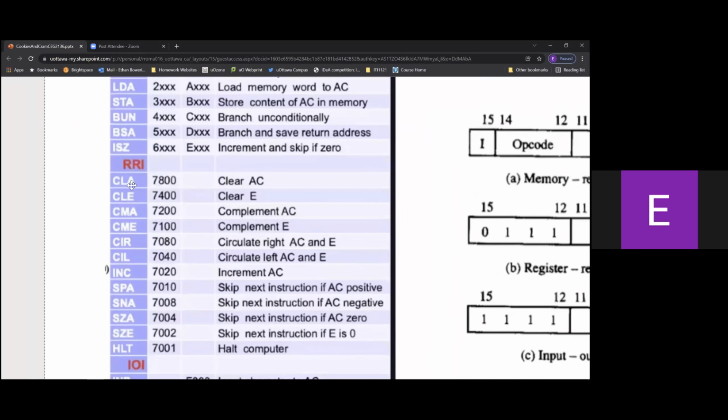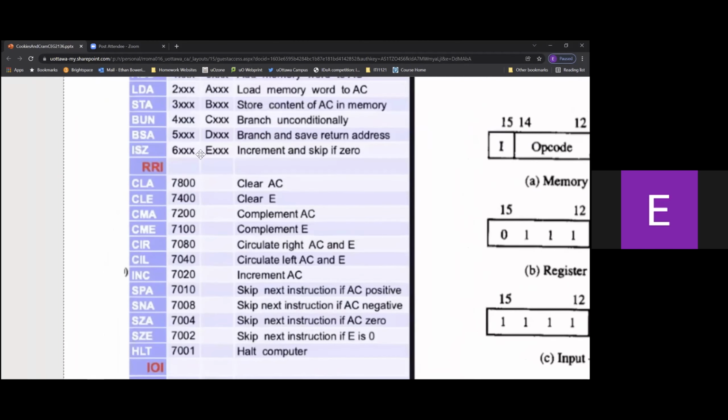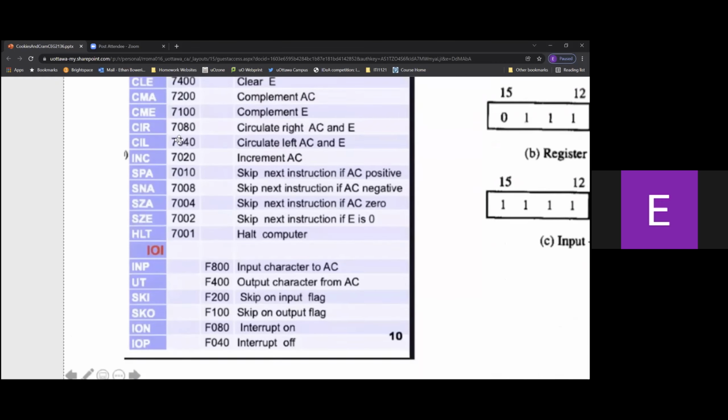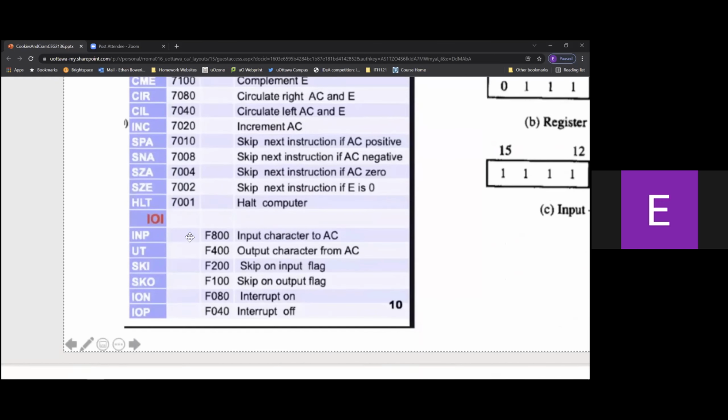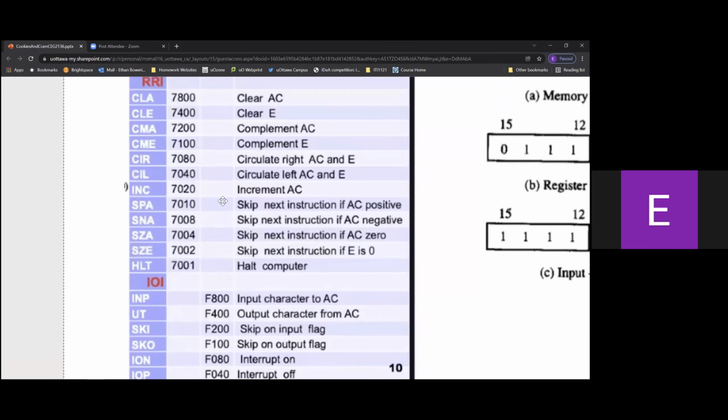Now, let's say we have a special case when that opcode is 7. Then it becomes a register reference instruction, which means that the memory unit won't be accessed. And 7 is when you have 0, 1, 1, 1. So bits 12 through 14 are 1, but I is 0. And then when I is 1 and bits 12 through 14 are also 1, then you have 1, 1, 1, 1, which is F. So that's the opcode. First bit is the opcode.